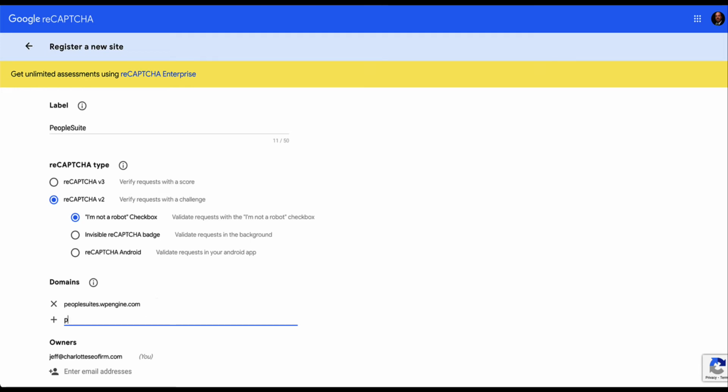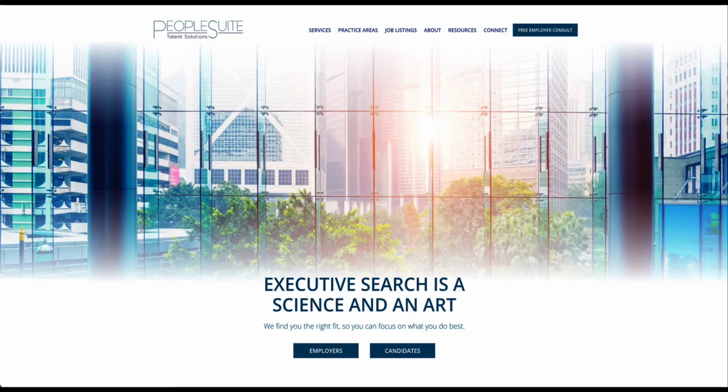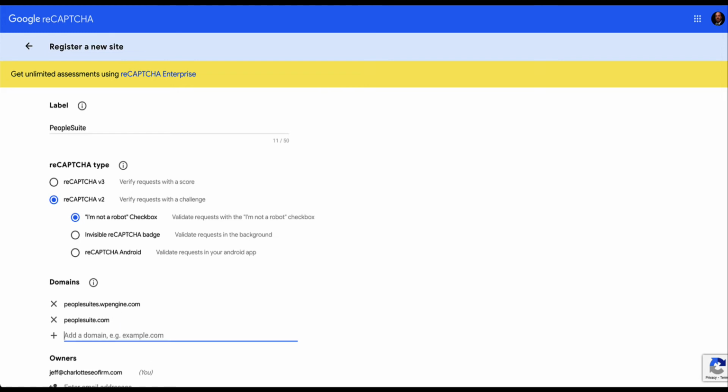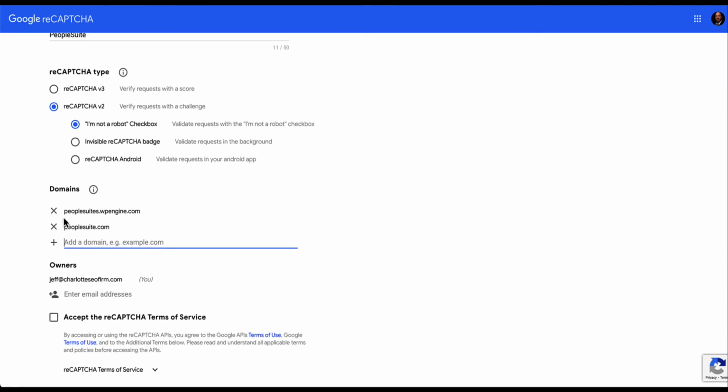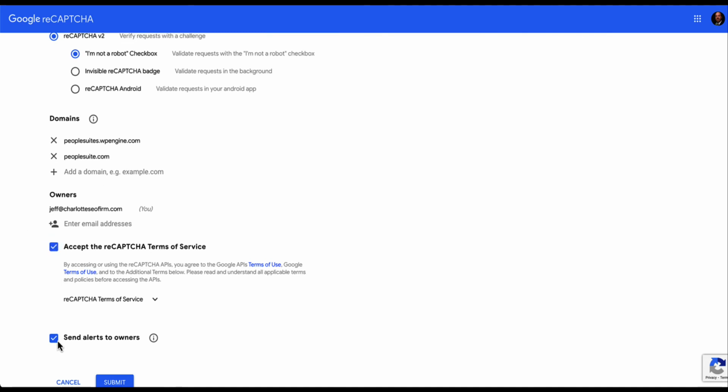And you are also going to enter peoplesuite.com. Let me grab that. And you want to make sure the live domain is in there as well. So then hit enter. You want to make sure the WP Engine and the live is in there, so when we launch the site, the CAPTCHA doesn't break.